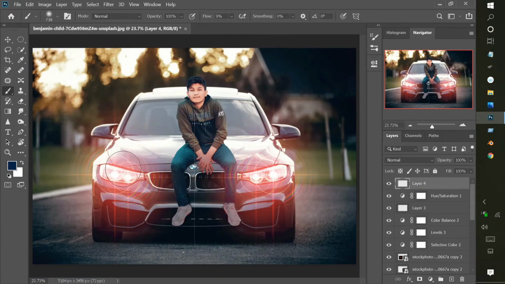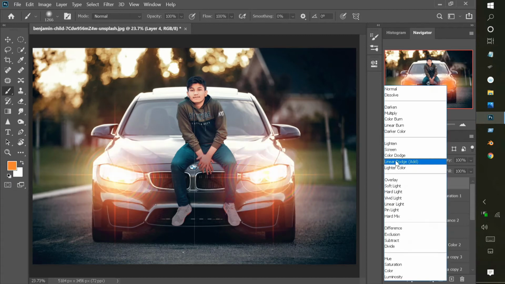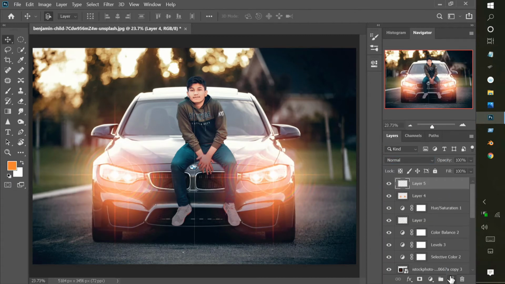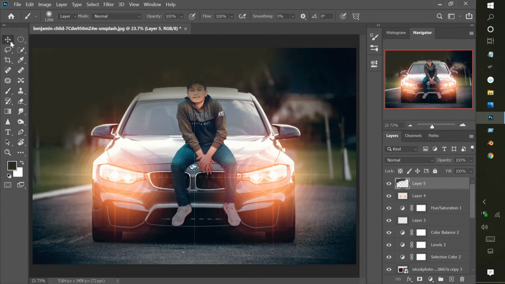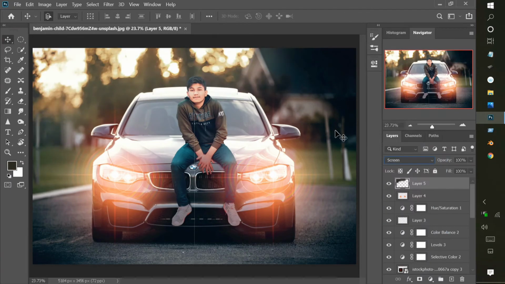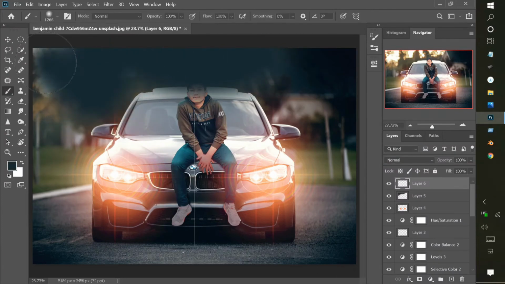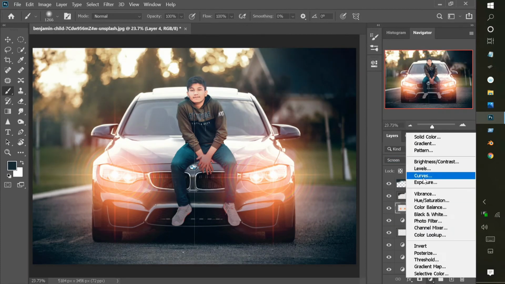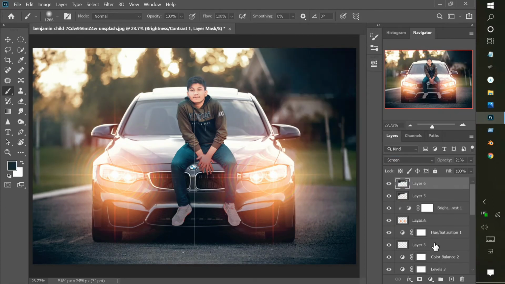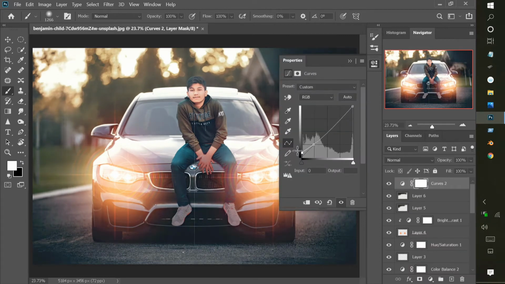Now create an empty layer and take a yellow color tone and brush the area and change it into screen mode. I use blue color and also green color in the background and paint those areas and change to screen mode, reduce some of the opacity. Now add a curve adjustment layer to increase the lightness in the headlight area.